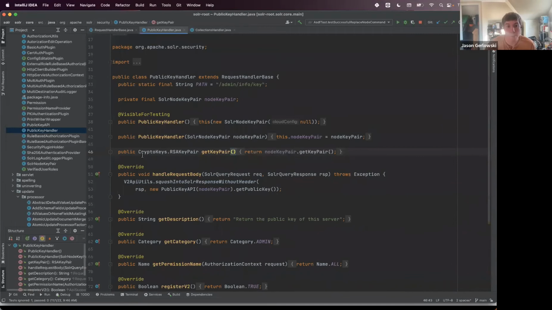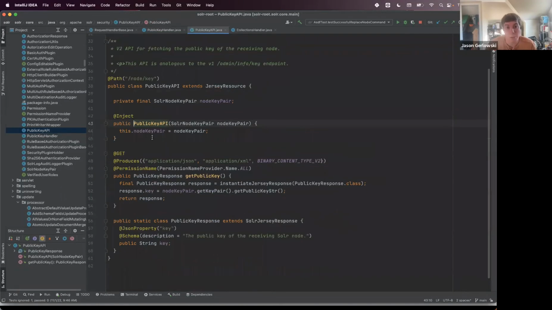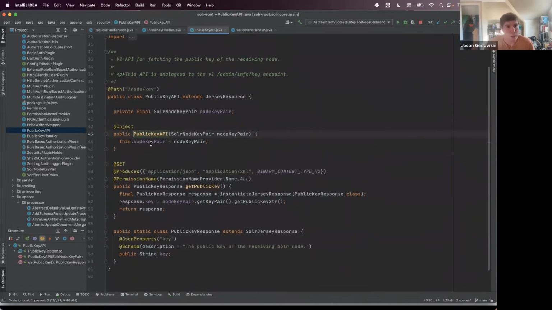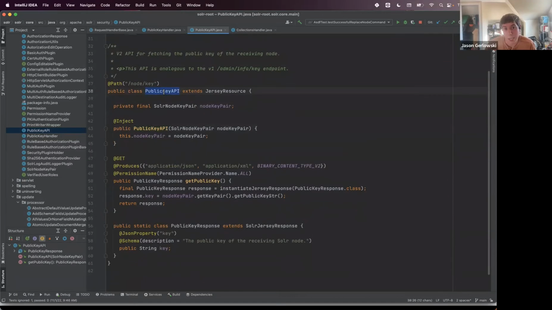So these are issues with the V1 framework. Let me go back to our public key handler. This is one of the examples we were looking at before. This is the request handler that gets you a public key that an individual Solr node has. Solr nodes have cryptography keys for talking to one another, and there's an endpoint that gets you the public key, and that's what we're looking at here. To have a point of contrast with this V1 framework, we can jump into the V2 version of this code, which is this public key API class.